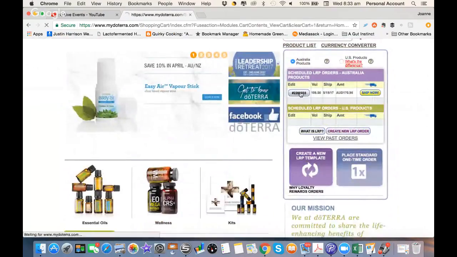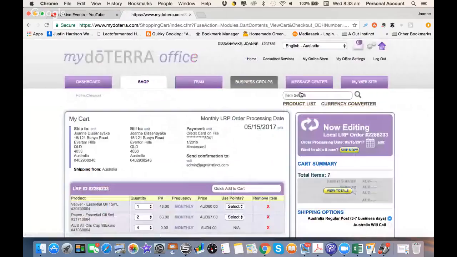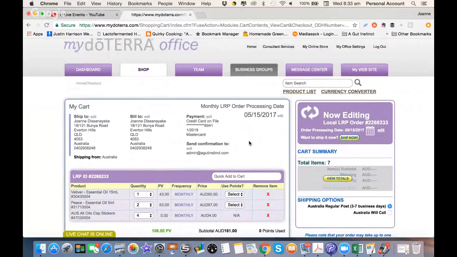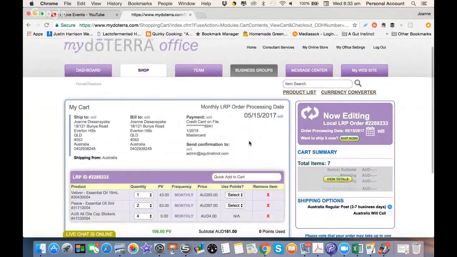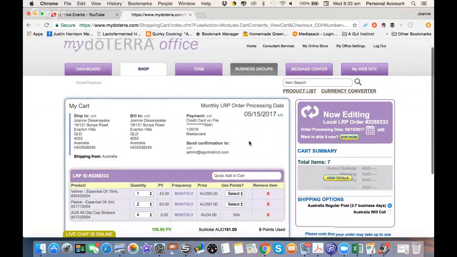If you've got more than 1, it'll allow you to cancel the LRP. Now I've only got 1 in the system, so I can't go in and cancel it. To cancel a Loyalty Rewards program order, I need to ring customer services. The reason for that is that they make sure that you've spent all of your points and your commissions, because if you cancel your LRP, you lose those.